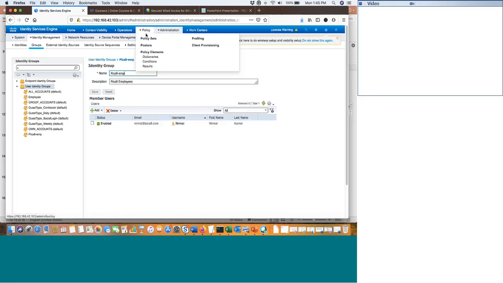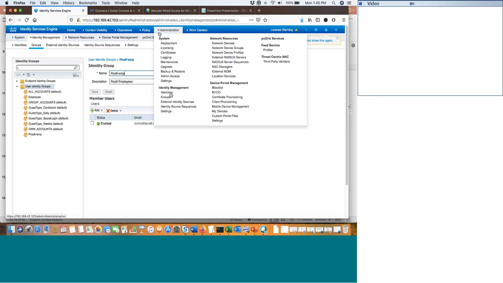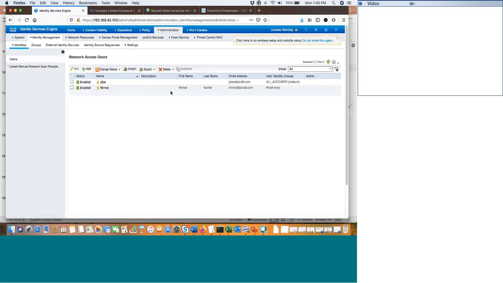Then we need to integrate with Active Directory. So let me show you that. You go to administration identities. In here you can import users from Active Directory, or you can create a local user by clicking add. In my case, we are using a local user whose credentials are saved in the ISE database. But if you are integrating from Active Directory, you will click import. Let us just look at one example of adding a user locally.